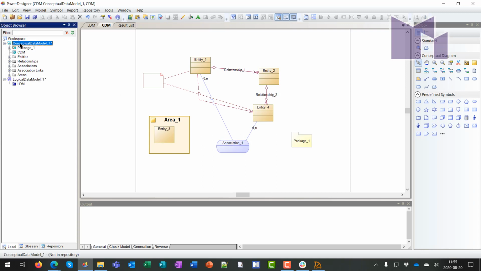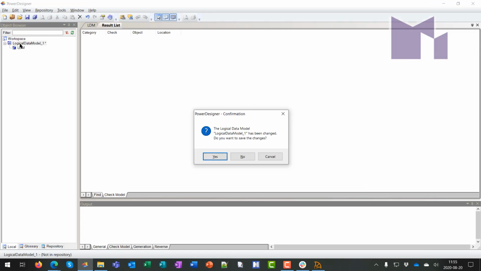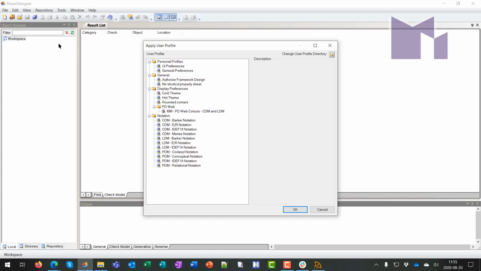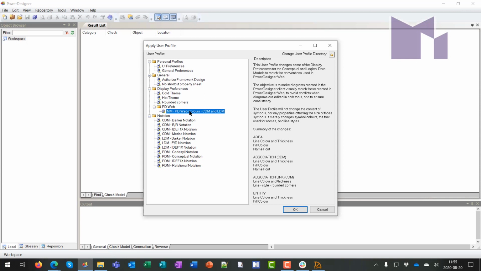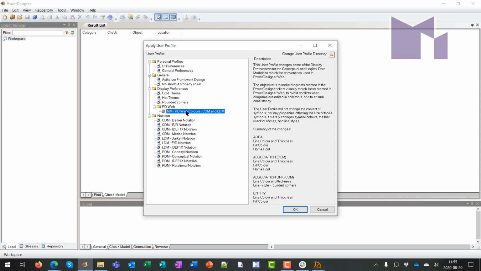Now if I just get rid of these two sample models and apply this user profile, here it is. What we can see in this display here on the left are the list of user profiles that SAP provided. The hot theme is the one that I currently have installed. And here's the one I've created that only changes the conceptual and logical data models and focuses on symbol styles.